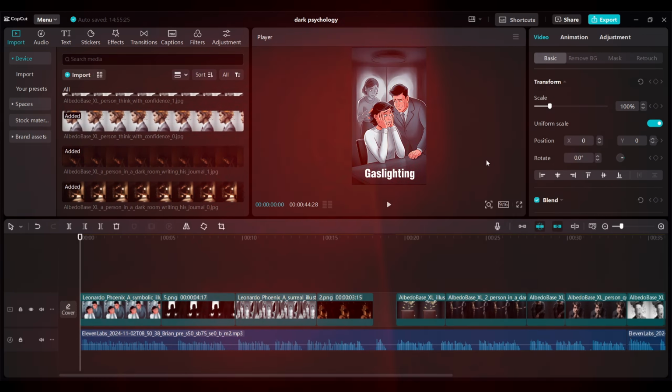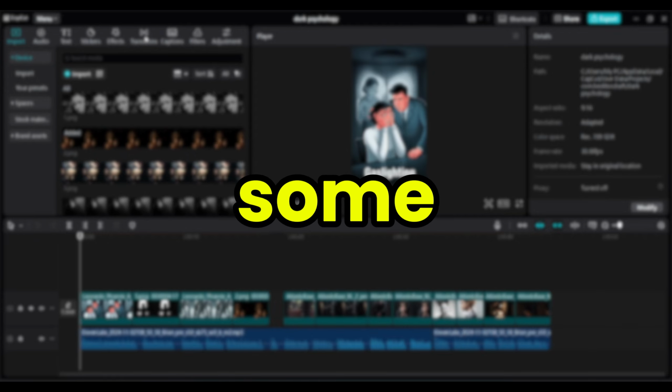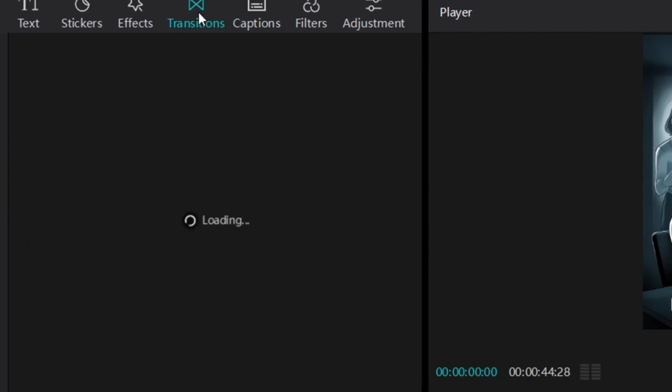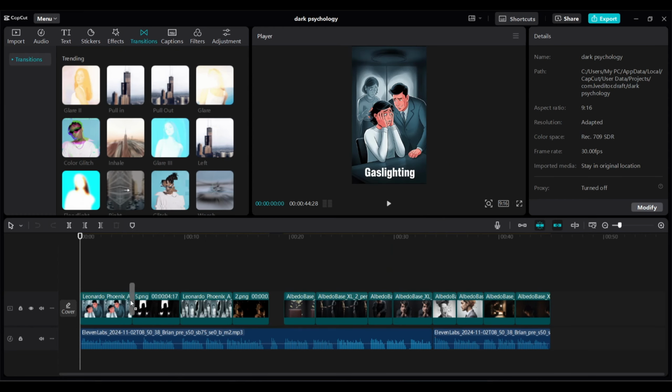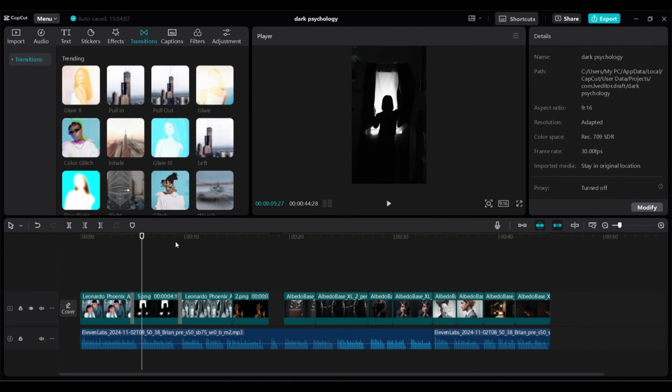After you have included all the images, it's time to add some cool transitions. Head over to the top menu and find the transition section to pick out some cool transitions. I'm really into this glitch transition effect. Make sure to add those transitions between all your images.